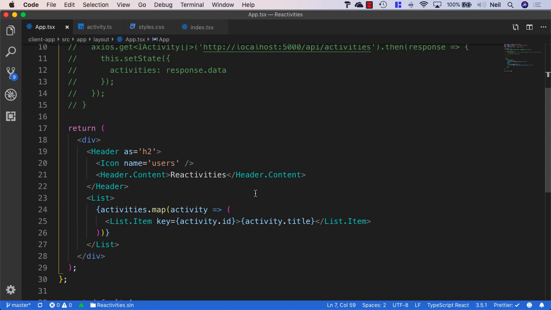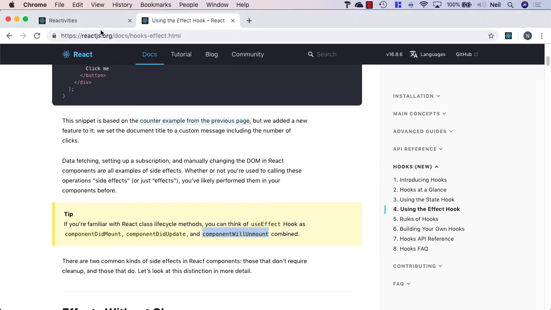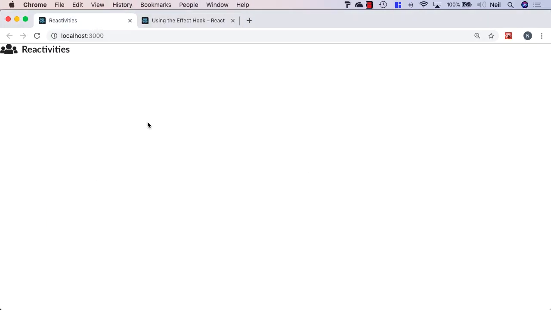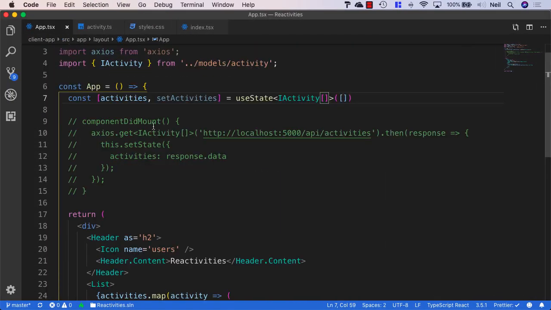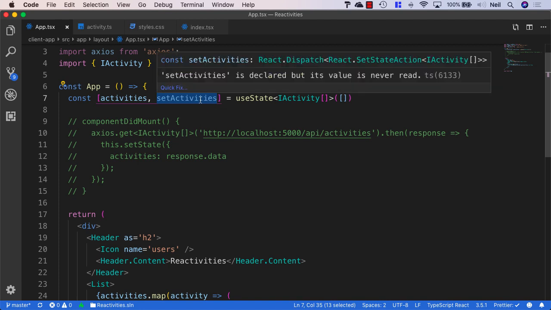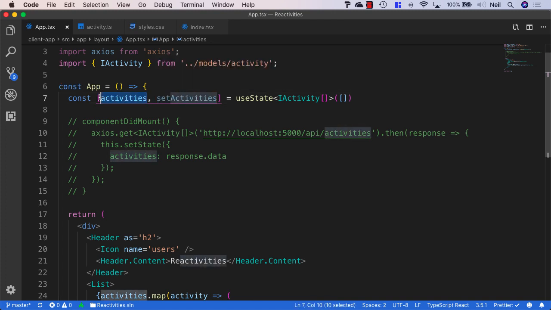But of course, we're not bringing back our activities at this moment, and if I go to my page, then we just see the blank screen where our activities should be. So in order to get our data back from the API, we're going to need to use the useEffect hook. And also the set activities, so that when we get our activities from the API, we can use this set activities function so that we can populate our activities state here.